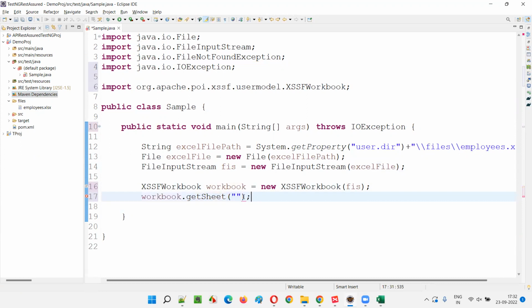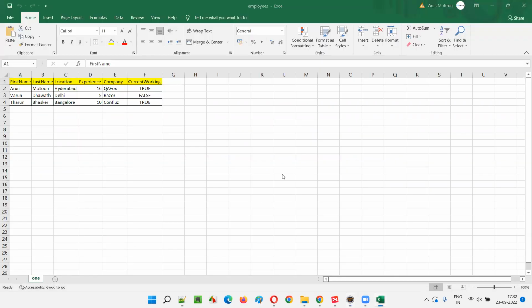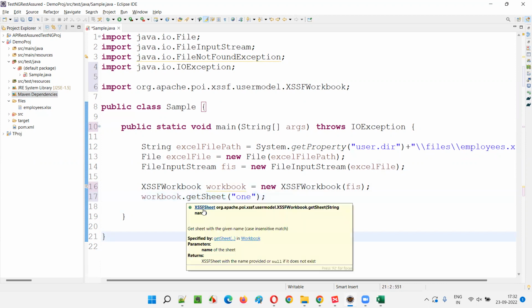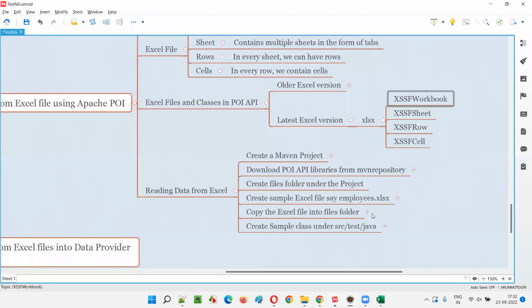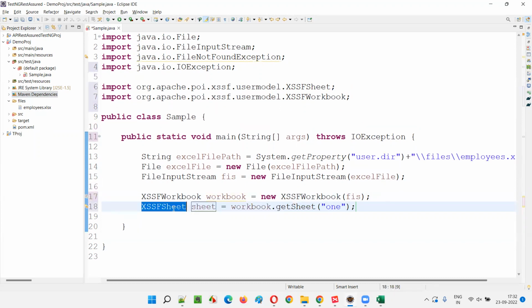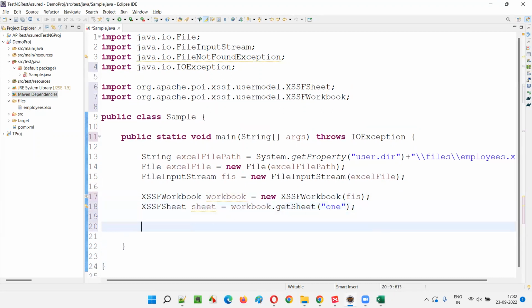What is the name of the sheet that you can see here? The name of the sheet is 1. Just give that name here, guys. That's it, and it will return you the sheet in the form of XSSFSheet. This is the second predefined class. So I'll hover over the mouse and create a local variable; the XSSFSheet declaration will come automatically. Now I got the workbook, and from the workbook I got the required sheet in which data is available.